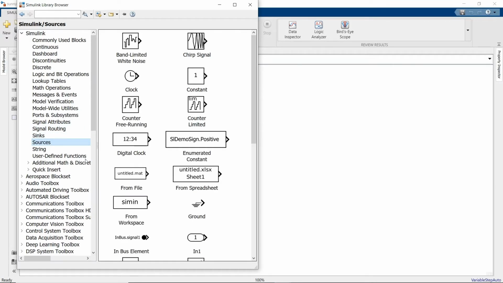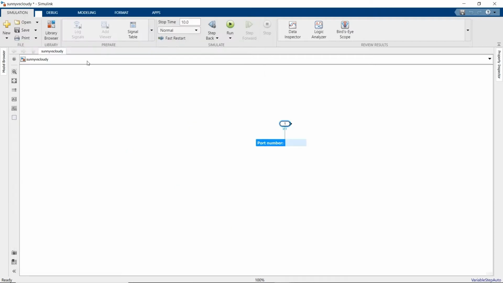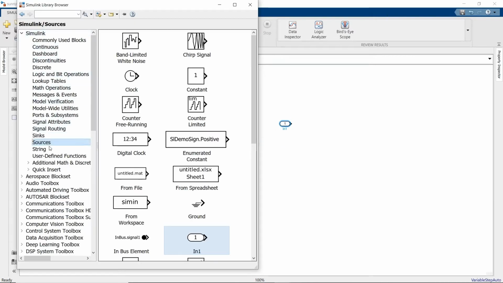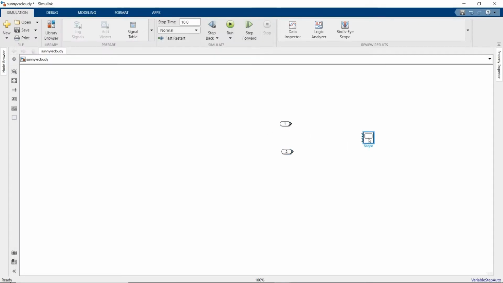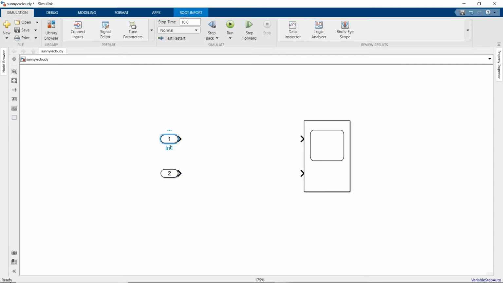We'll start by visualizing two power signals, one from a sunny day and one from a cloudy day. To view our signals, let's drag two input ports, or IN ports for short, into our model. Then add a scope block. Let's label the two IN port blocks sunny day and cloudy day, and the scope block time domain. We can connect the blocks together with signal lines by clicking and dragging. To label the signal line, double-click and type the name.